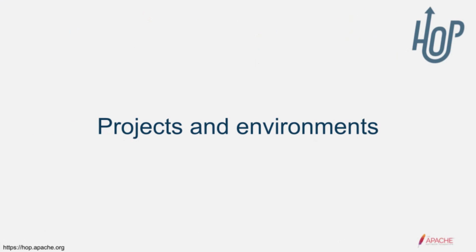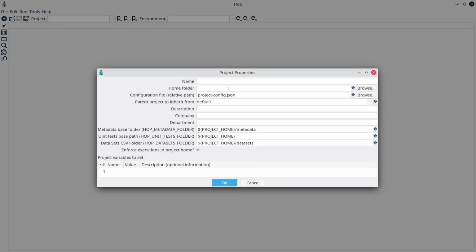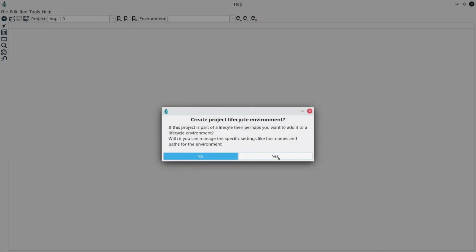Since data teams often work on multiple projects simultaneously, Hop supports projects and environments. Projects are conceptual groups of workflows, pipelines and other metadata items. Project environments contain the configuration for a project deployment on development, test, production or other stages in your project's life cycle.